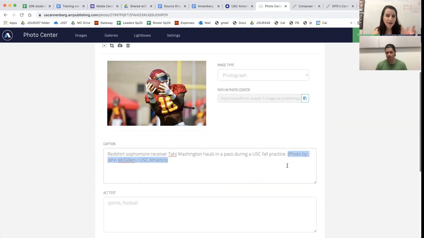So for example, if I took this picture, I would enter this caption and I would spell the person's name correctly, because this is part of the journalism. Everything must be correct in a story. This will appear under the photograph. And then it would say photo by Christina Bellantoni. But because I am part of Annenberg, in this case, I'm not actually part of Annenberg Media, but for this example, I wouldn't need to say Annenberg Media.